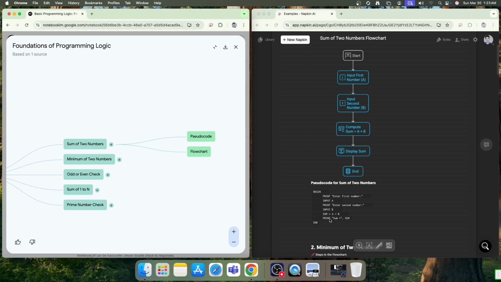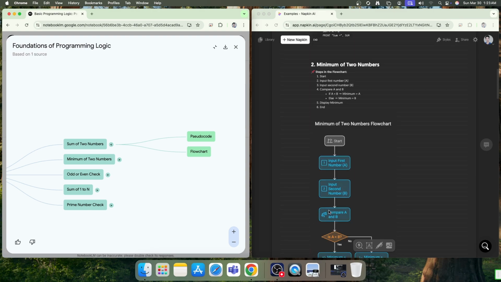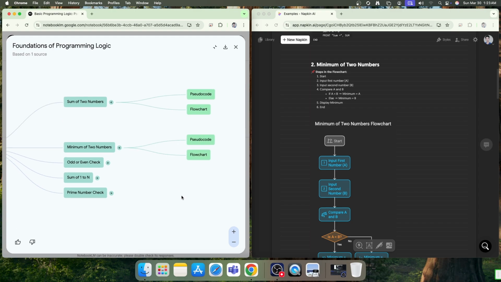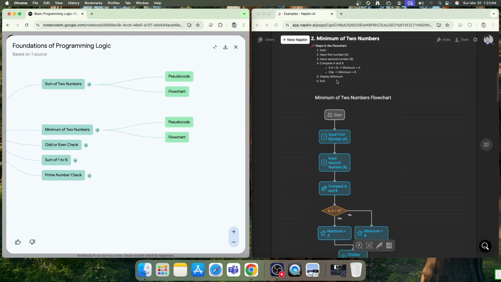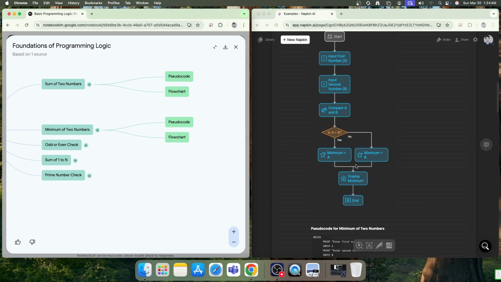Okay, so let's move on to finding the minimum of two numbers. This flowchart introduces a really important concept, decision-making. Again, we start by inputting two numbers, A and B. But then there's this diamond shape, and that signals a decision. Inside the diamond is the question, is A less than B? If the answer is yes, then the chart directs us to set minimum equal to A. But if the answer is no, then it goes down a different path where minimum is set to B. And then no matter which path we took, the chart ends with displaying the minimum.